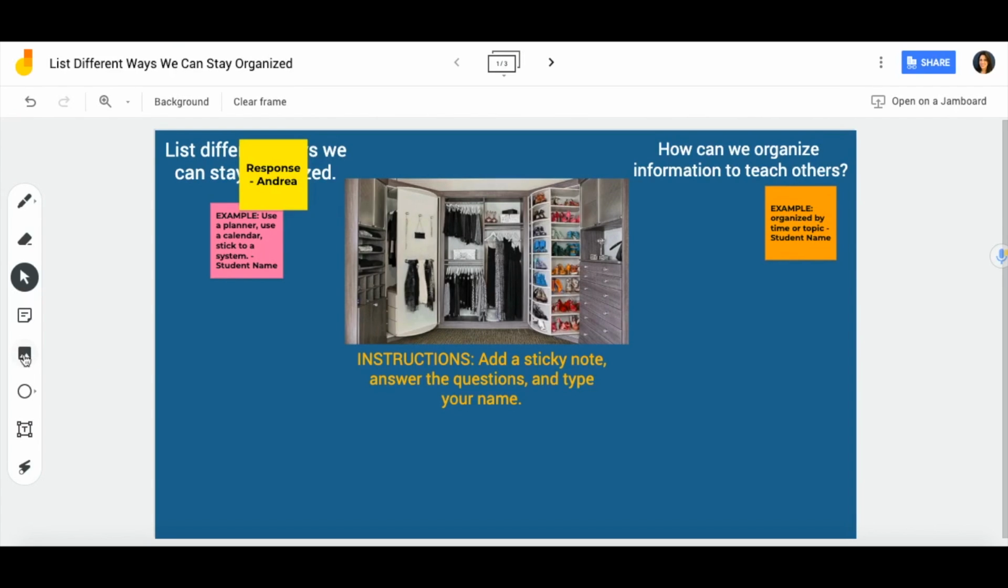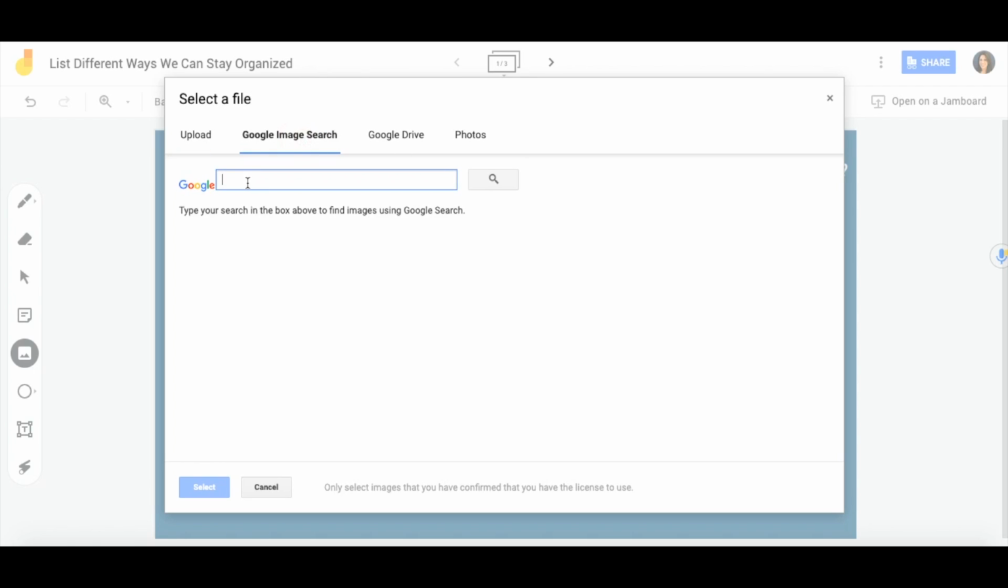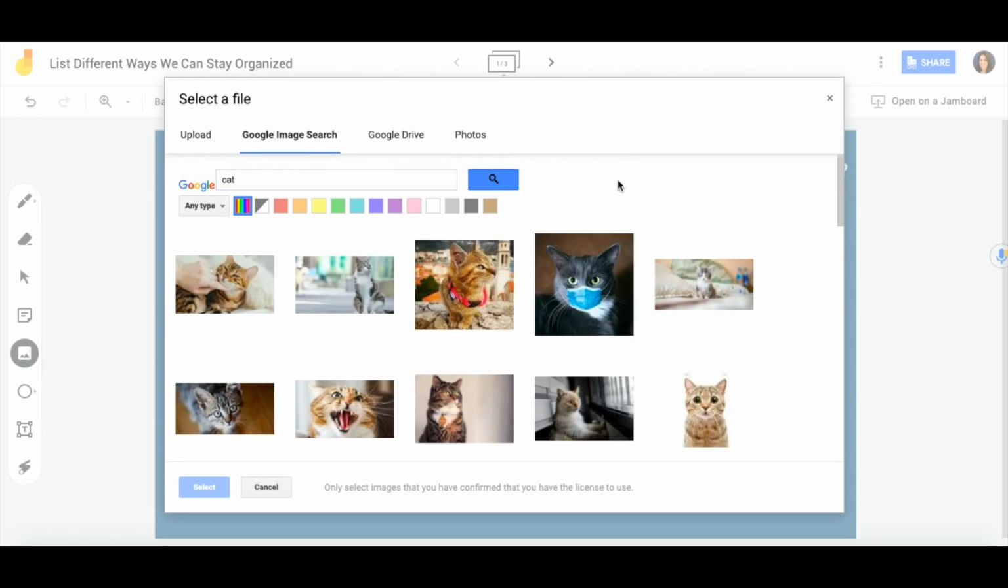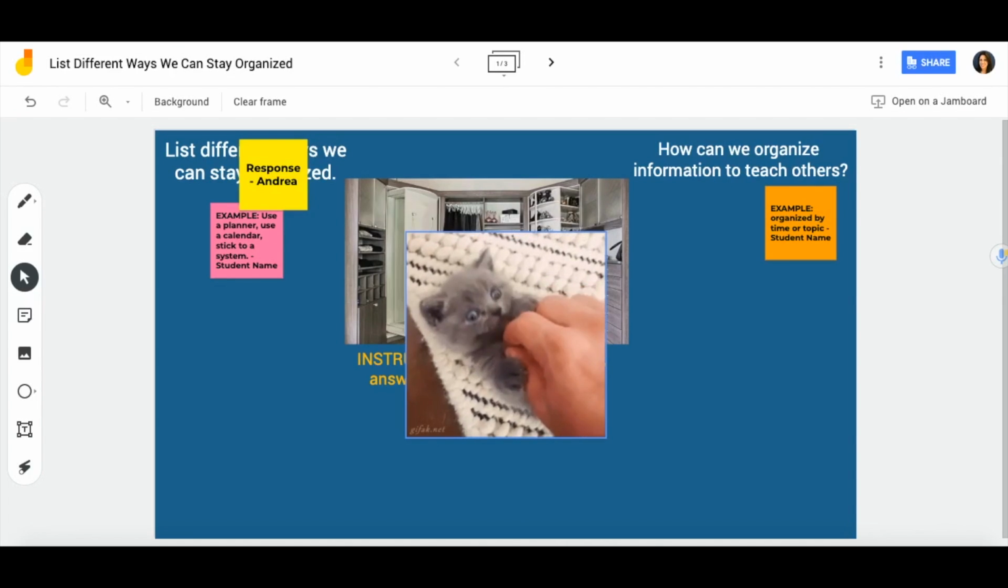You can also add an image by clicking this icon right here. You can upload an image, and you can even go to Google Image Search. So click right there, and then you can type in the image that you're searching for, such as a cat. And here are the images right here. If you would like to add an animated image of a cat, enter .gif, press search, and then click on any of these cute images. We'll click on this one right here. What a cute little kitty.